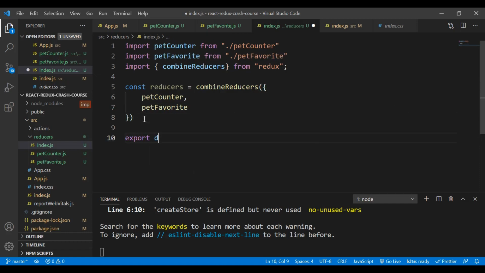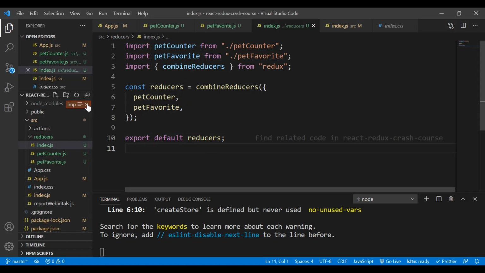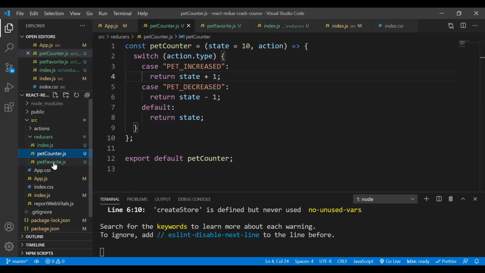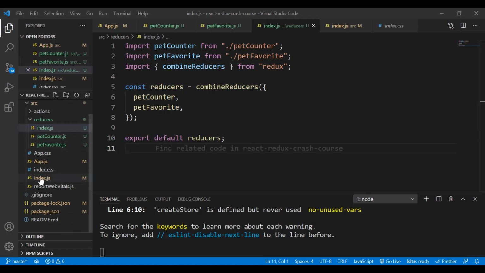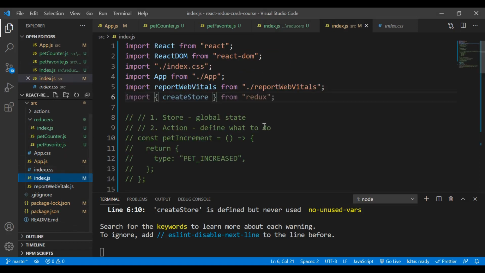Next, we just need to export default reducer. Okay, so it would look like this. Let me close this. Now we have the pet counter, we have the pet favorite, and also the index where we define the reducer. Now back to the index.js.